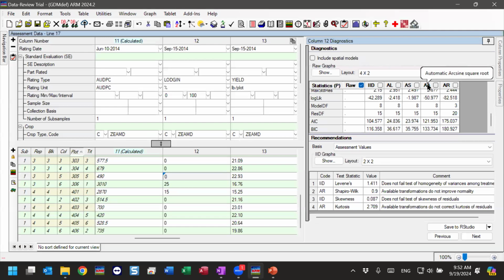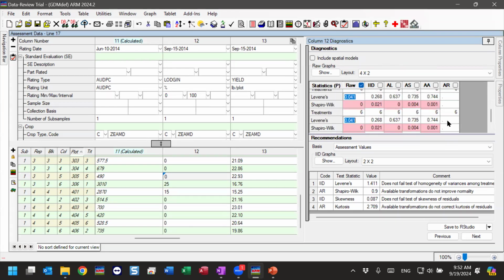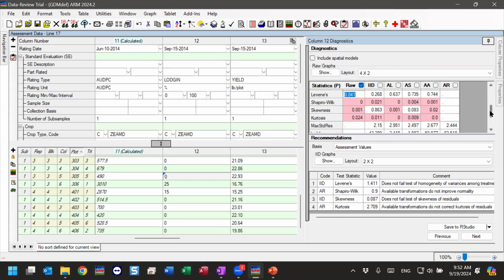AA is the automatic arcsine square root percent. So that's just another data correction transformation we can do, just like the square root and the log. And then this AR stands for automatic rank. And the rank transformation is actually just really running non-parametric statistics. So this is kind of our final option.